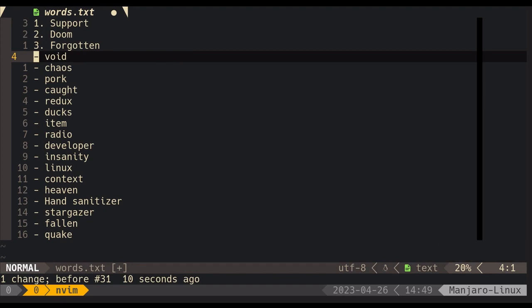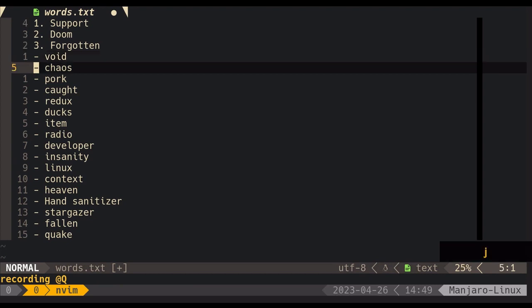We could rewrite the macro and override it, or we could also append to it by using the register capital Q. So capital Q is going to append to register q. We hit q, capital Q. Now we are recording @Q, and we press j to go to the next line, then q to quit and stop recording that macro.